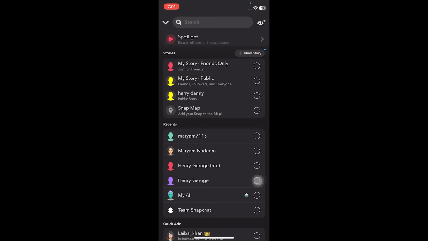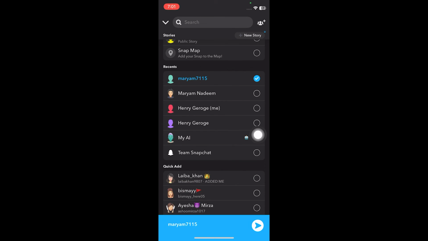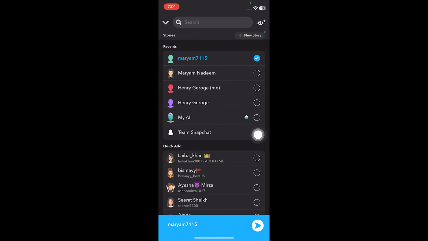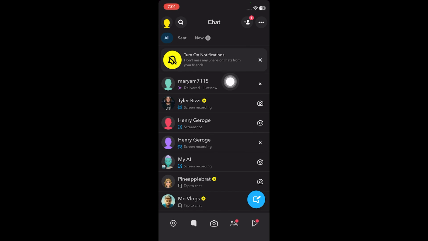Now, choose the recipient by tapping on their name or the My Story option if you want to share it with all your friends. Finally, tap on the Send button to deliver your photo. Your selected photo will now be sent via Snapchat.